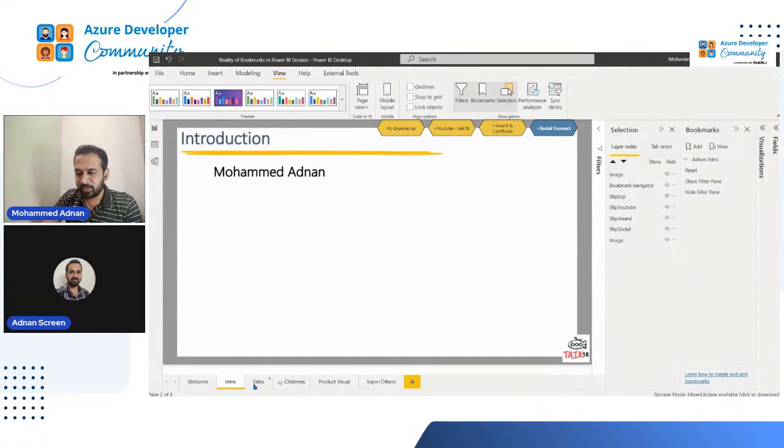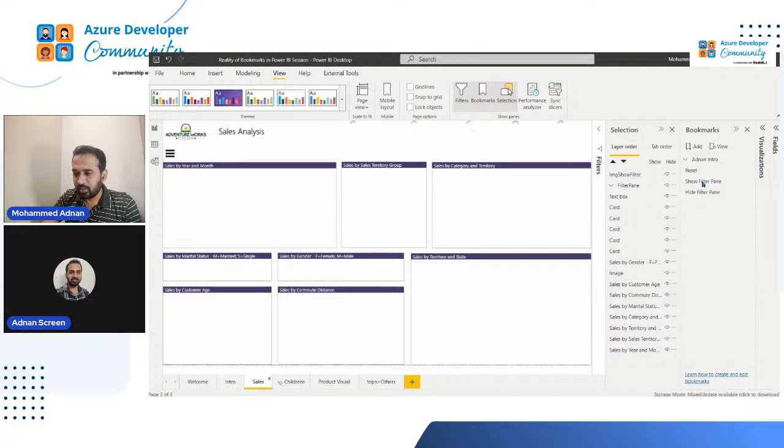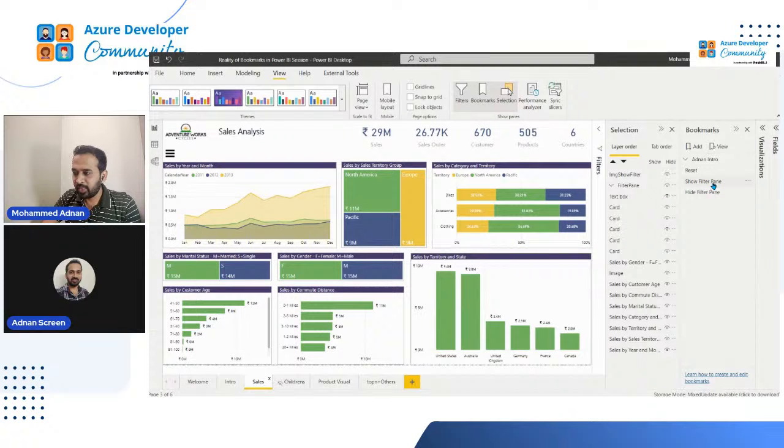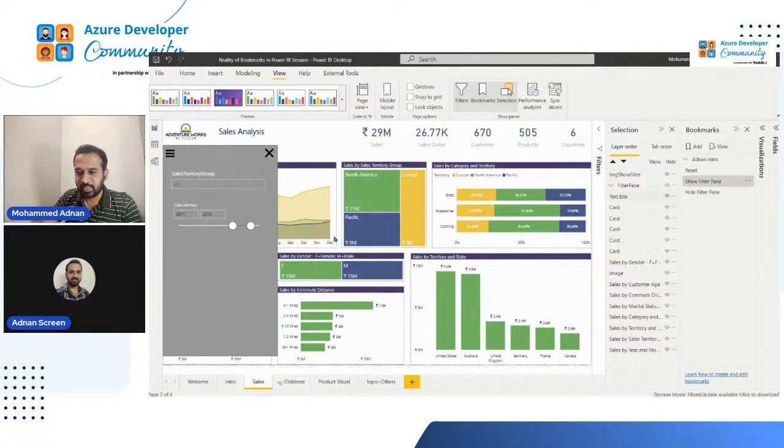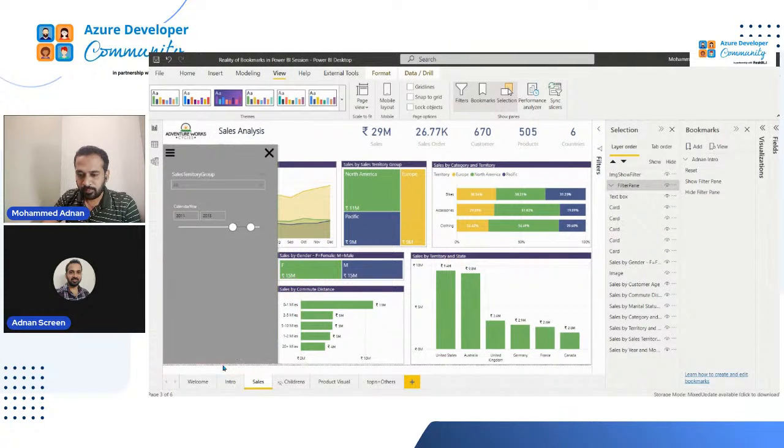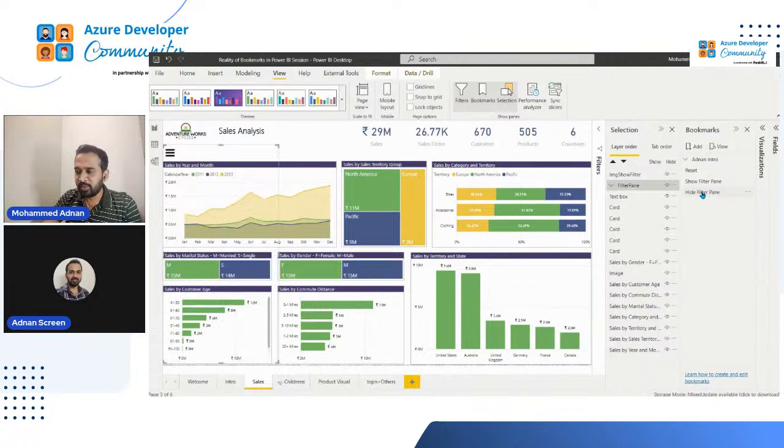If I go back to this page and click on show filter pane, it loads the filter pane here. I just need to increase this a bit. All right. And if I click on hide filter pane, then it hides the filter pane here.